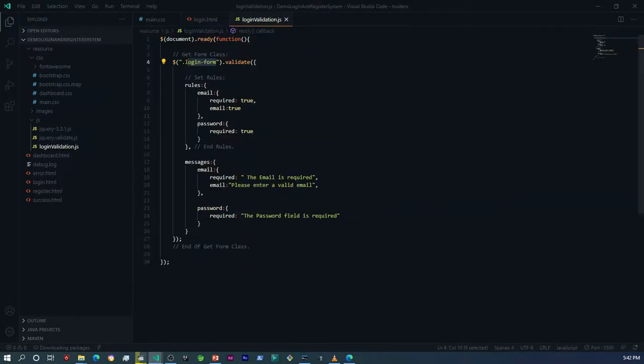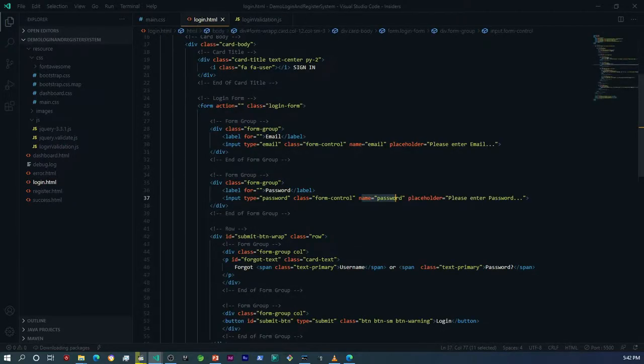And then these attributes that you see here, it's actually taking them from the name attribute over there. So that's how it knows that it needs to set the validation rule for these particular fields. Now the other thing is that when it displays the error messages, it's actually going to use a label with the class of error.